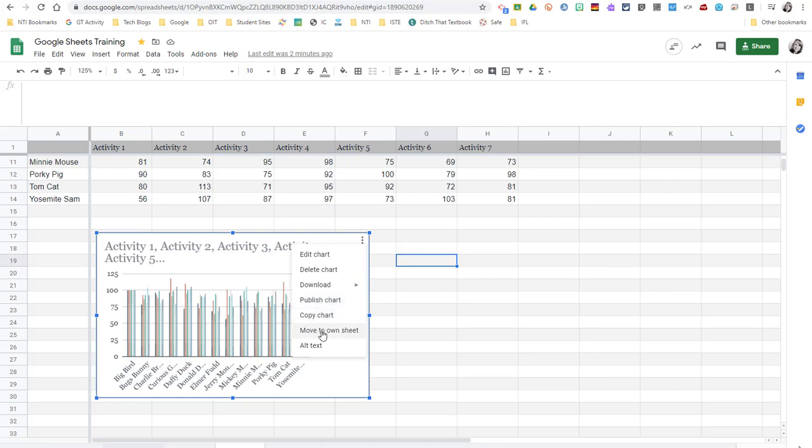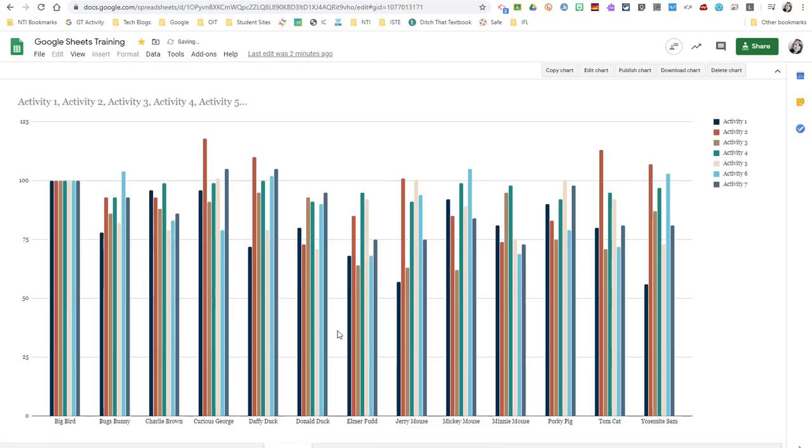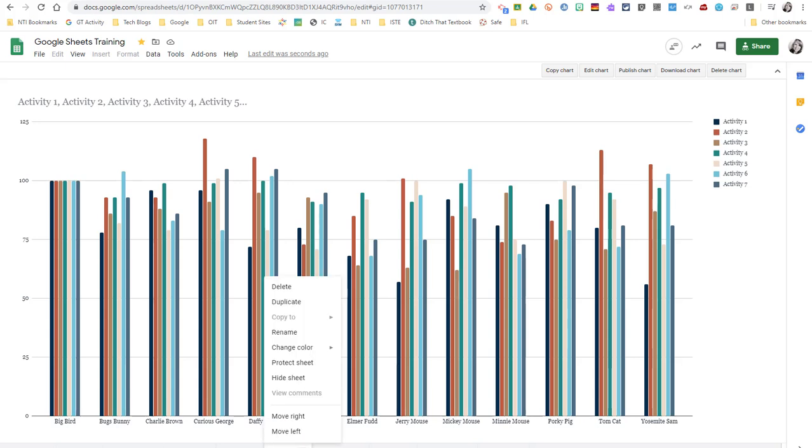I want to move this chart to its own sheet. So you'll notice at the bottom, it now added this as a new tab. It called it Chart 4. Remember to rename, click on the drop down arrow, and I could rename this, and I'm going to name it Hogwarts Chart.